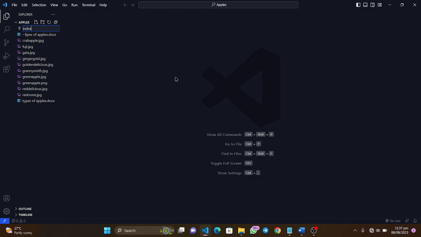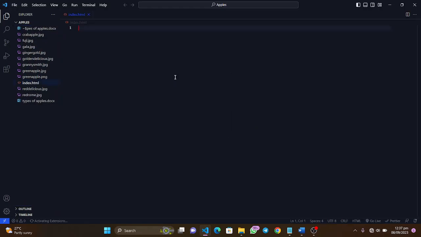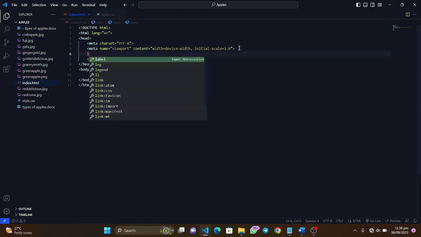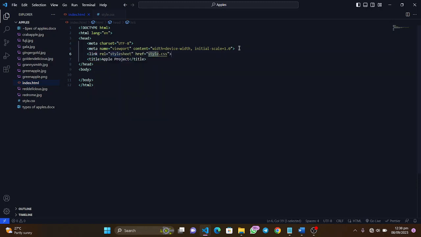So I name index.html and then our style sheet style.css. In HTML, exclamation enter. Let's name it apple project, and then let's link our CSS. So that's our style sheet over here. So this is our style.css, so we have nothing to do here.